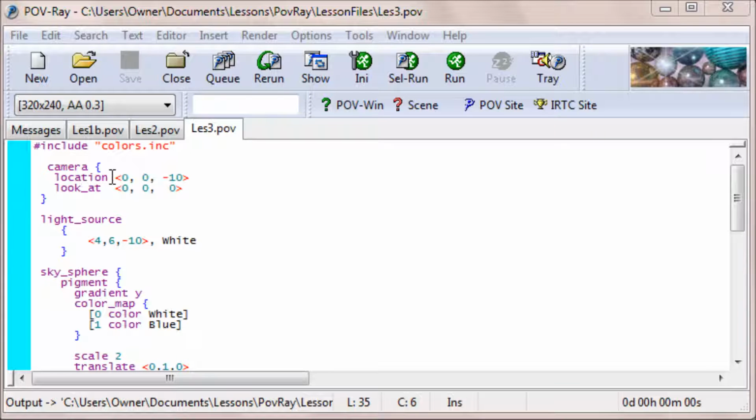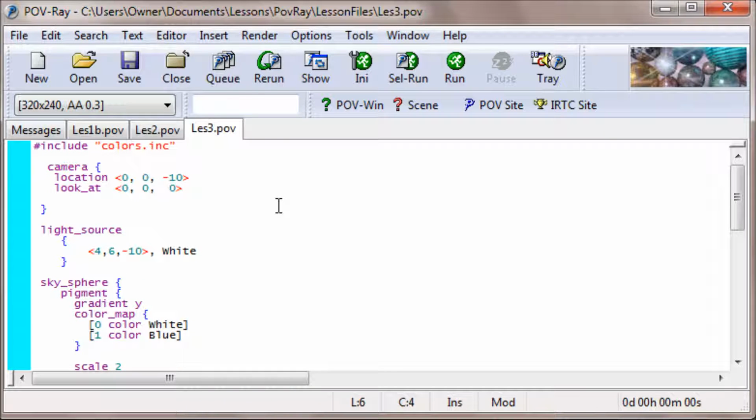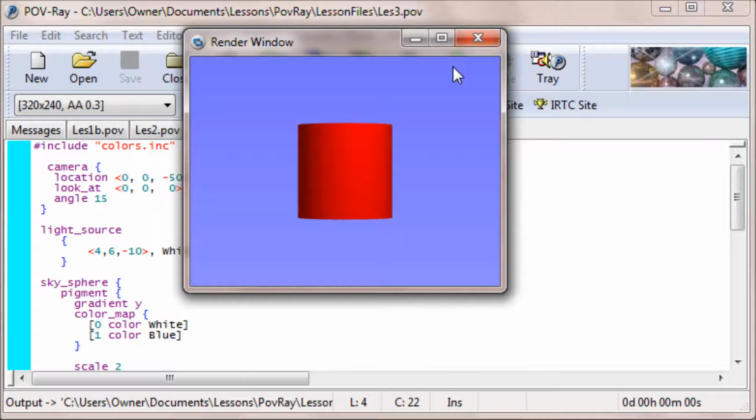The camera that we're using, the default camera, is somewhat of a wide-angle camera. What you can do is add angle. That's the angle that the camera uses to view the scene. If you make it a smaller angle, like 15 degrees, you also have to move it back quite a bit. Location negative 10, let's move it to negative 50, that's way back. Let's run it and see what this looks like. Much better. We're looking at the cylinder straight on.